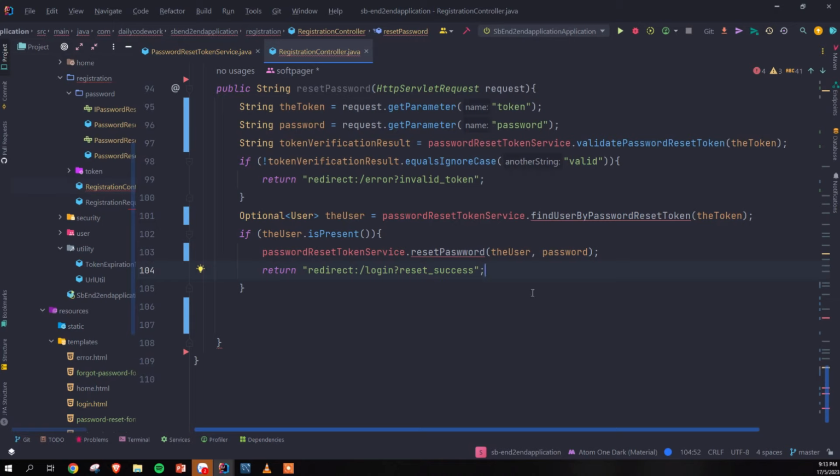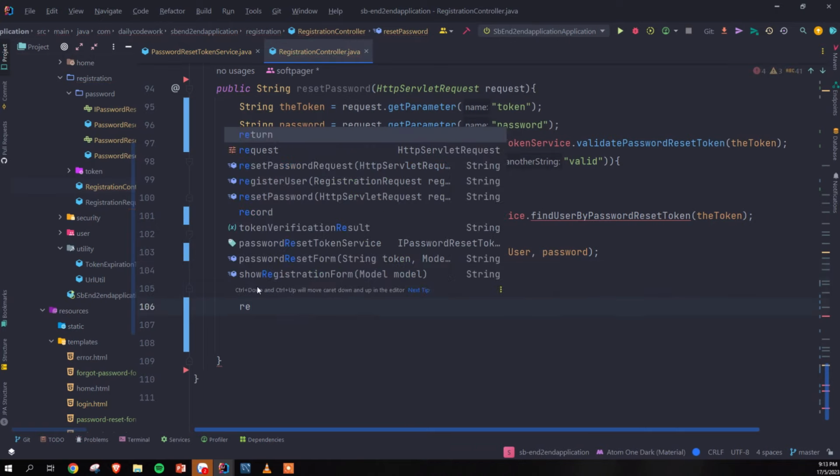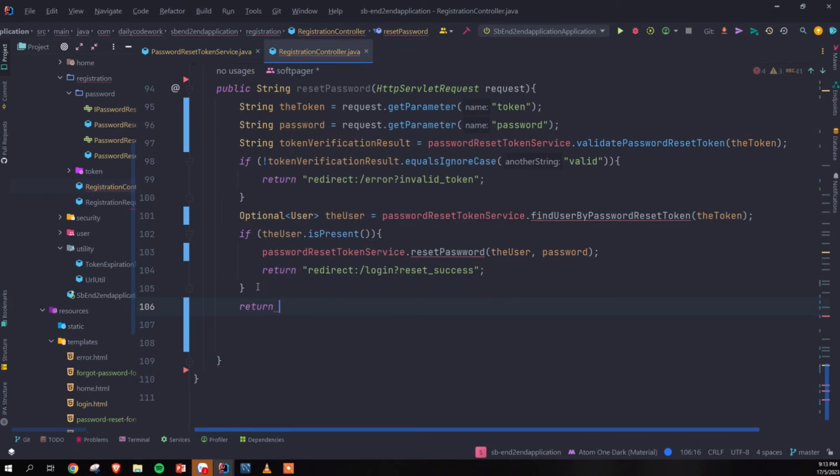So now what we're doing here is that if the password is reset successfully, then we are going to return the user to the login page with this message here. So we're going to define a message with this param later. Else, return another string to the error, return back to that error page.